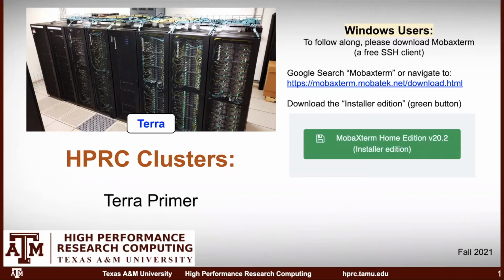So to get started, the very basic stuff is connecting to the cluster. If you're a Windows user, you're going to want to follow along using MobaXterm. You can also use the portal. I'll show you how to do that in a few slides. MobaXterm is a free SSH client.